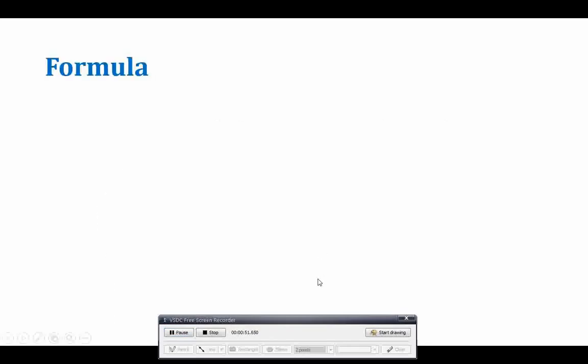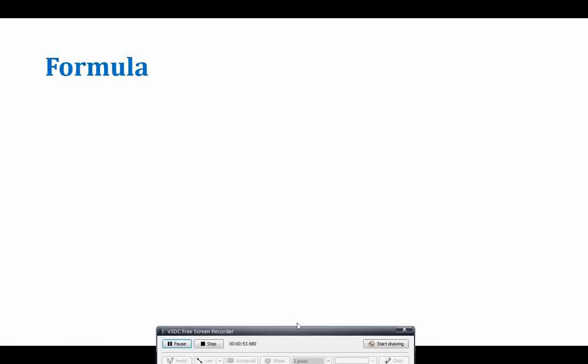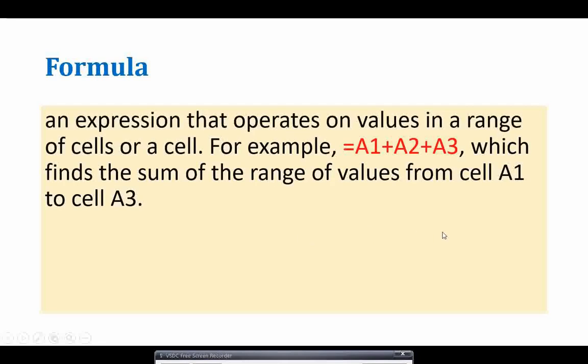So we're going to discuss the formula. I'm going to show you the definition. Formula is an expression that operates on the values in a range of cells or a cell. So we're going to do the formula inside the cell. For example, we start with an equal sign together with A1 plus A2 plus A3. So this is an example of a formula.